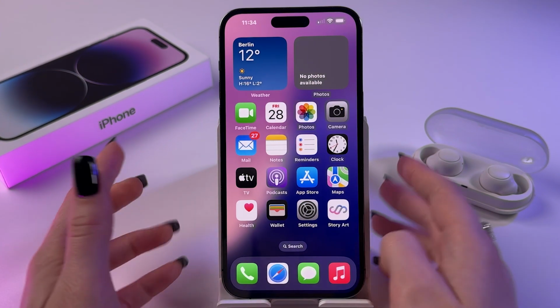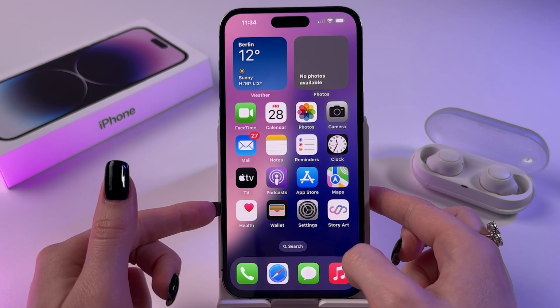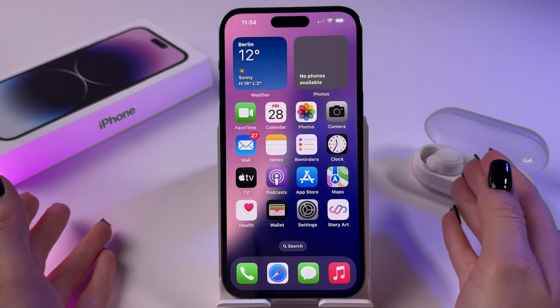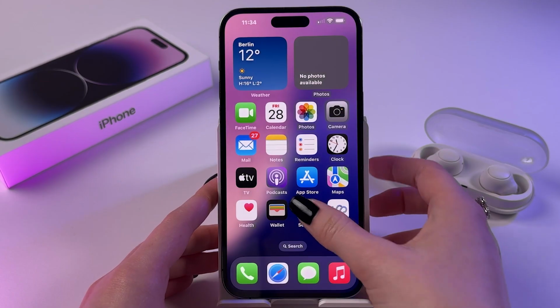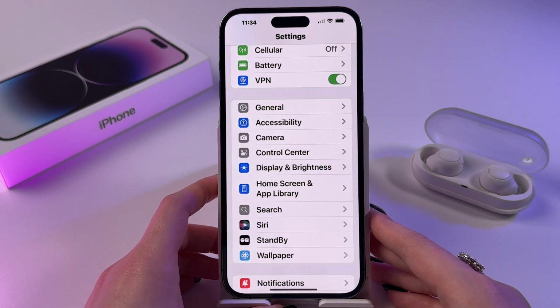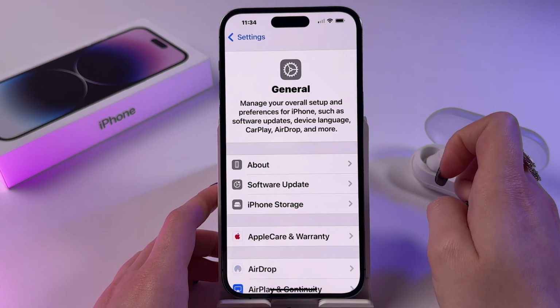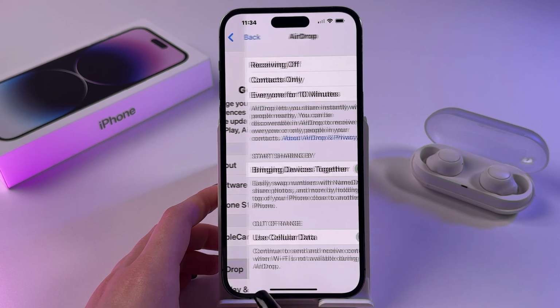So as a first step, you need to make sure that your phone is updated to iOS 17 or later version. And then go in its settings. Here pick General section, and after that go in AirDrop settings.